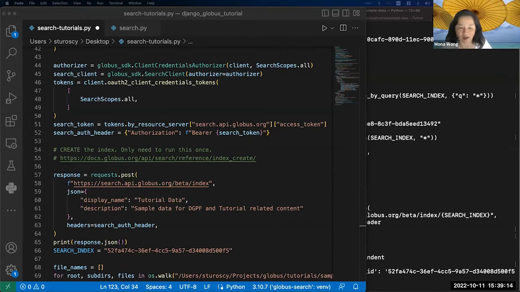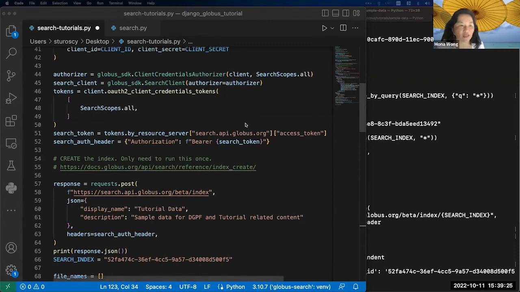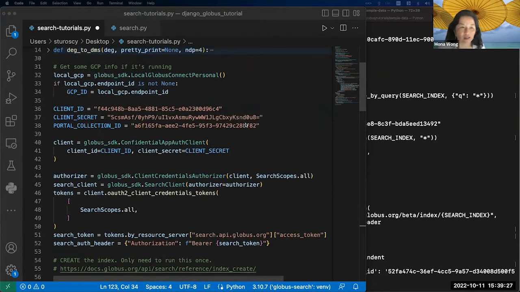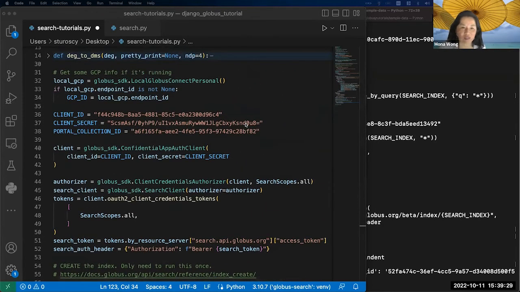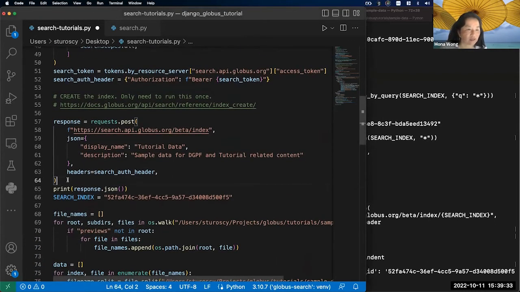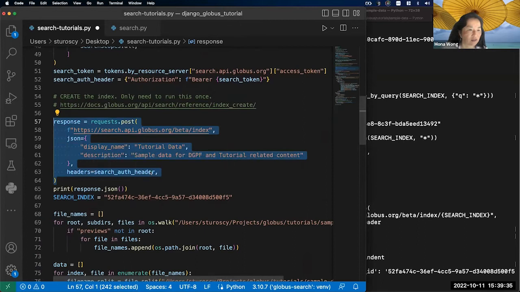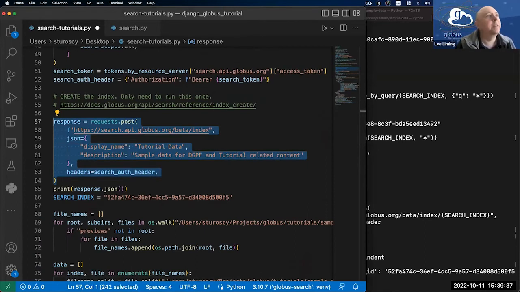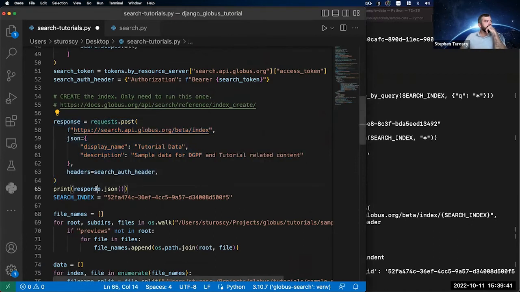Yeah, I think I have several. So first of all, I think I missed the part where the index is created, or how that is created. You missed it because it's so short. It's just one API call. Yeah, the API call is right here.